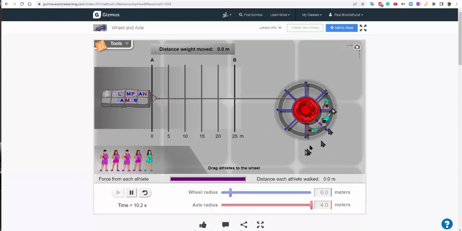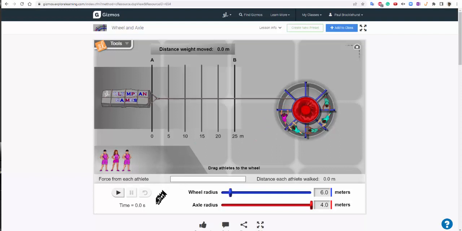3 athletes is not enough to get this moving. So I'm going to hit the reset. I'm going to add another athlete. 4 athletes, not enough to get this going. Add another athlete. 5 athletes, still not enough to get this moving. Let's go 6 athletes. 6 athletes, still not enough to get this moving. Add a 7th athlete.